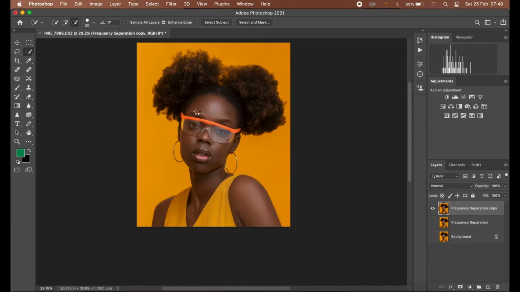I'm starting off with the forehead. I'm going to select the skin tone alone. Don't select the hair, don't select the glasses, just select the skin tone alone. You can press the minus sign above to remove the selection of the glasses.